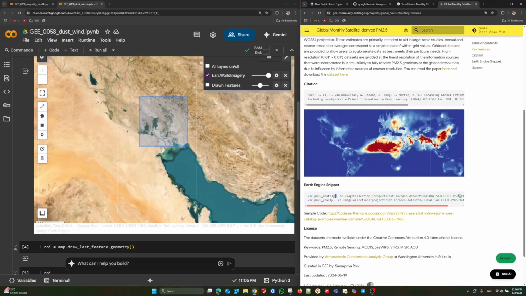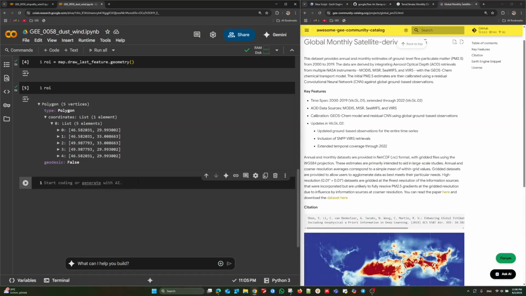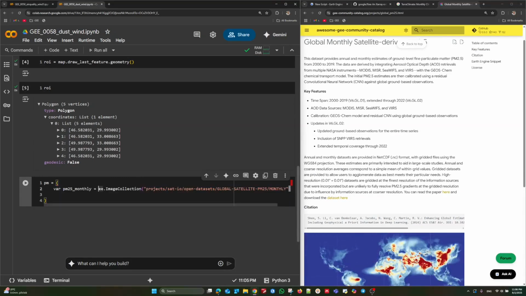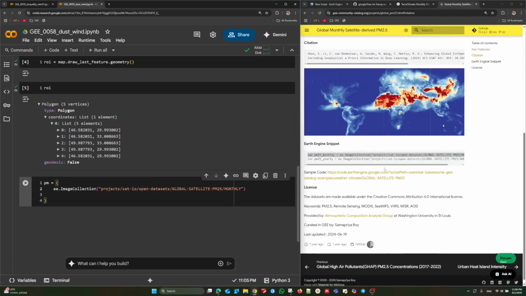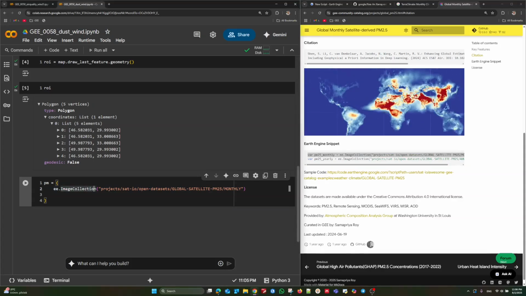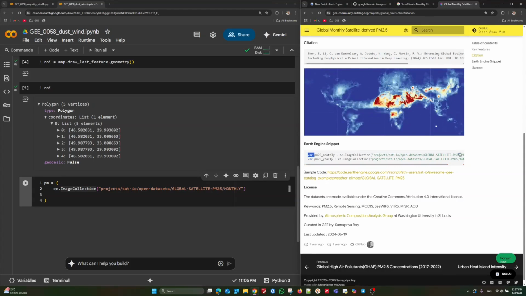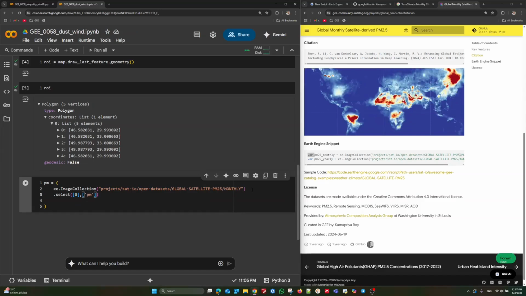So let's copy the monthly data here, and as you can see in the new cell, a new variable is created. So here we have an image collection. You can skip the rest of the code because that format is usable in the JavaScript environment, but we are coding in Python. That's why for the variable we need to skip the var at the first. So there is only a single band here. I'm going to select it and rename it to, for example, PM.